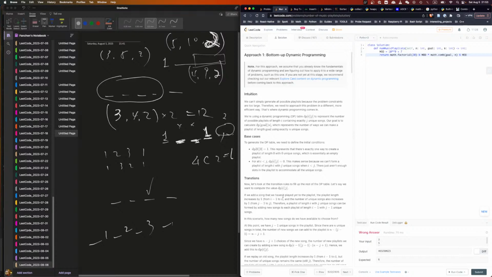If we add a song that hasn't been played yet to the playlist, the length increases by 1, and the number of unique songs also increases by 1. Therefore, a playlist of length i with j unique songs can be formed by adding a new song to each playlist. Yeah, we get that. That's what we have.